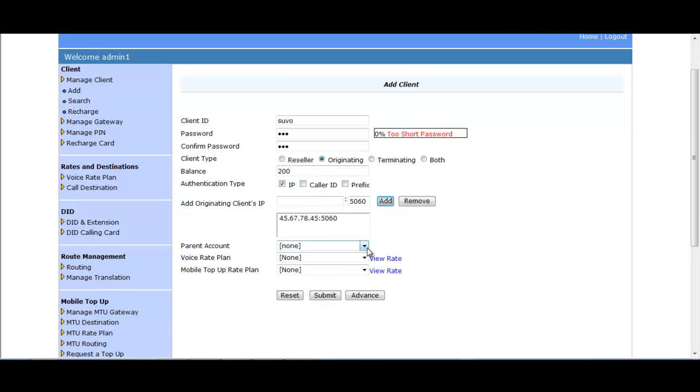Parent account will be none. You have to select voice rate plan. If you won't select voice rate plan, then no call will come to you from the originating client.